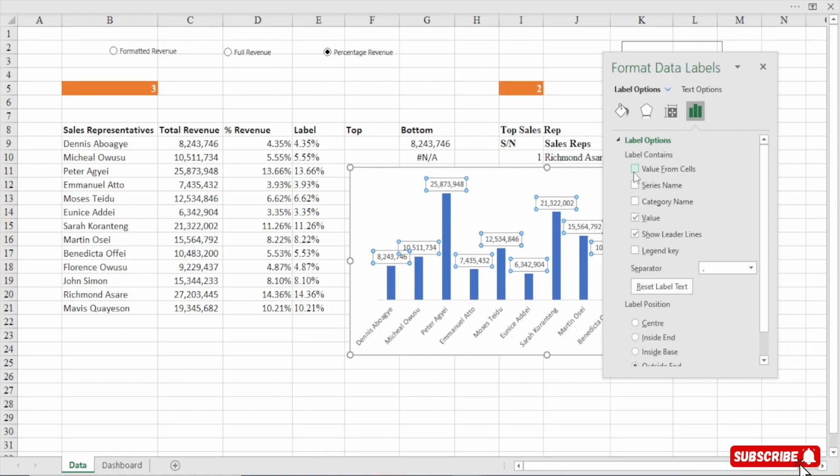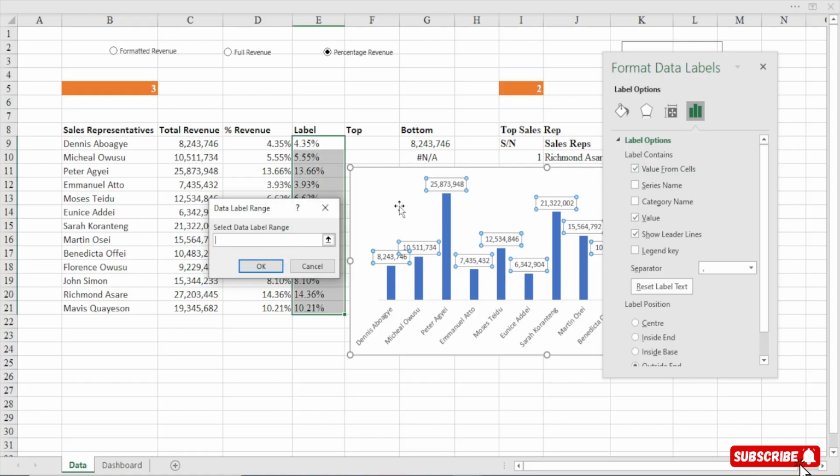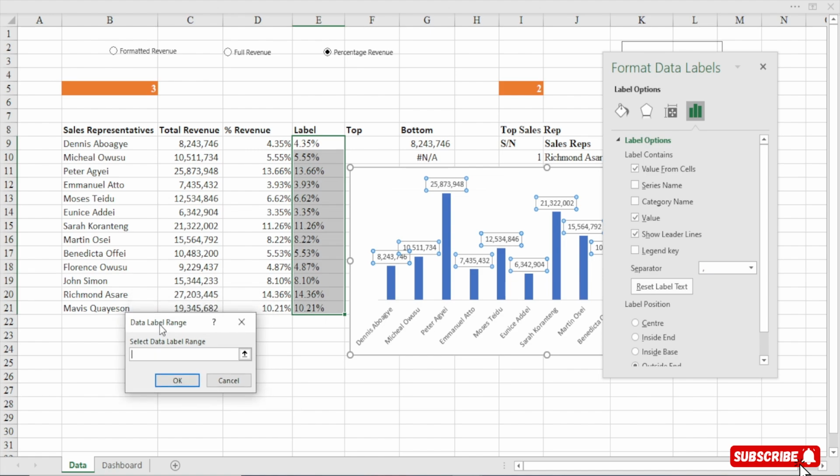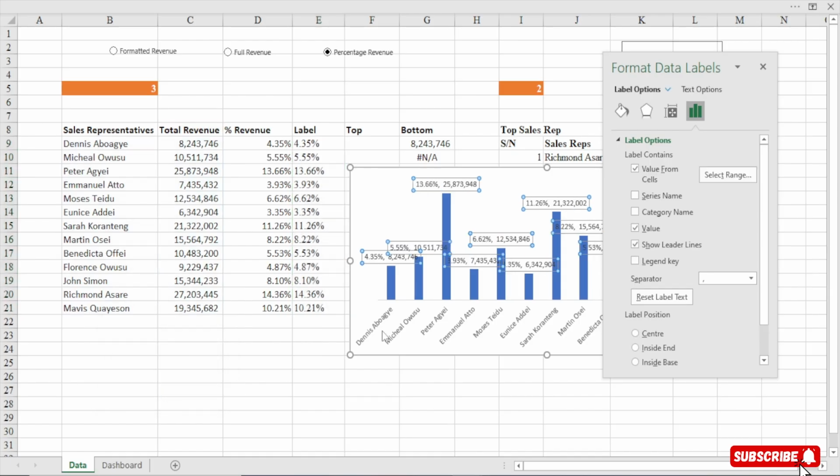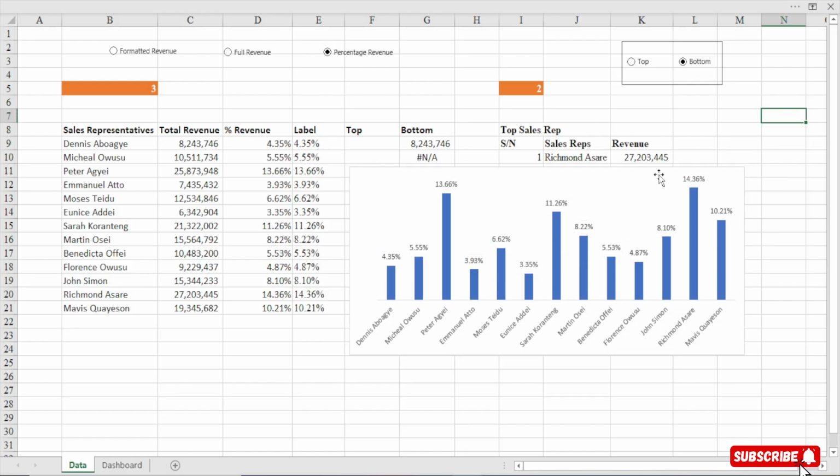Now we will make sure this is selected, value from cells, right? Value from cells. Bring this one here, and then we will select this, right? Perfect. So when you hit OK, see they are now two here. So what we are going to do is deselect the value here, right? This value one here, you are going to deselect it. So make sure this is deselected.